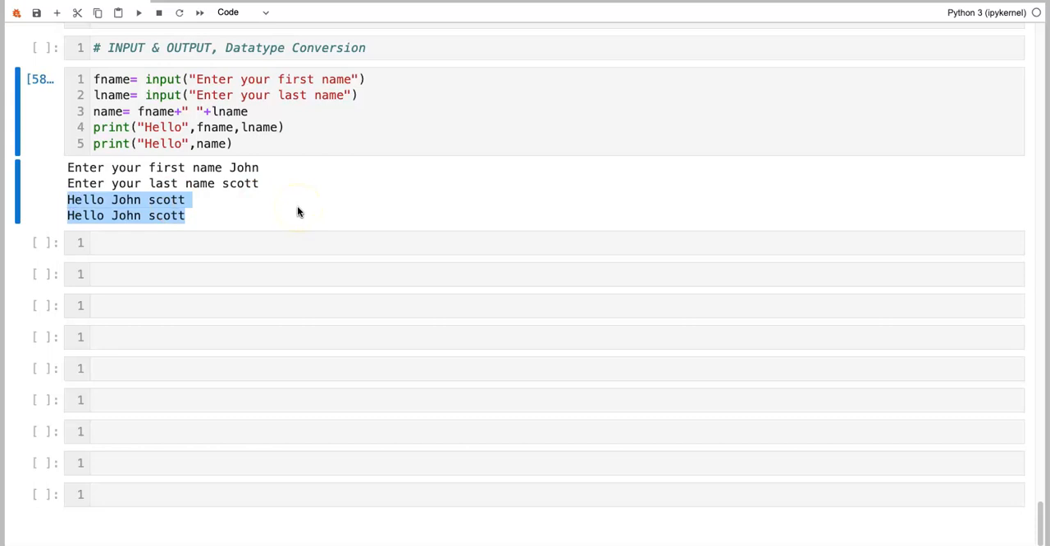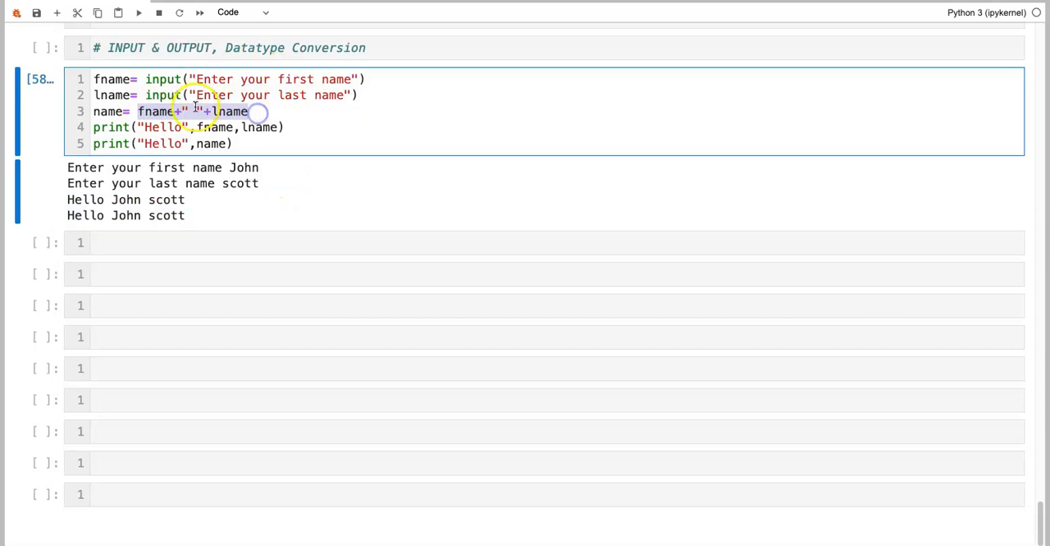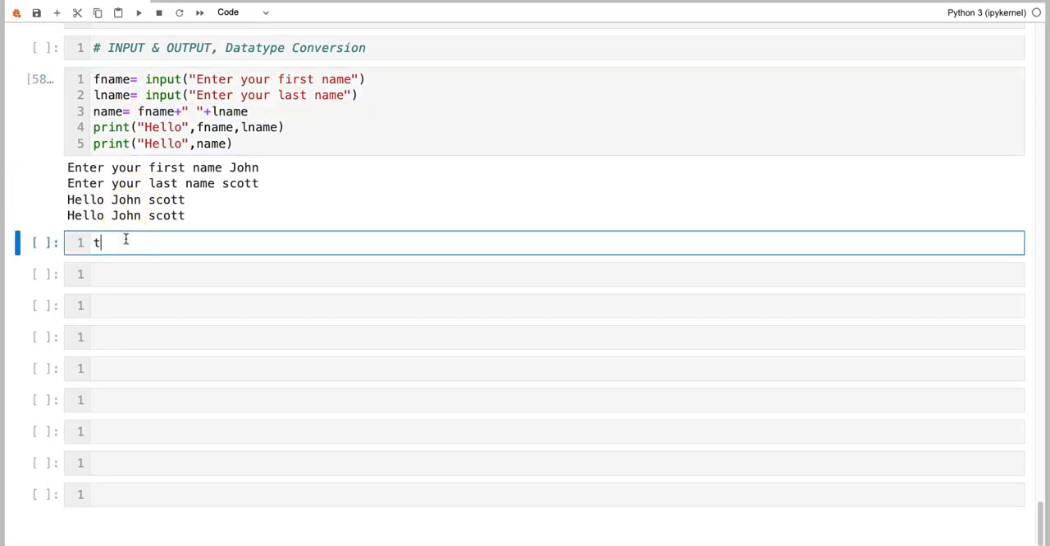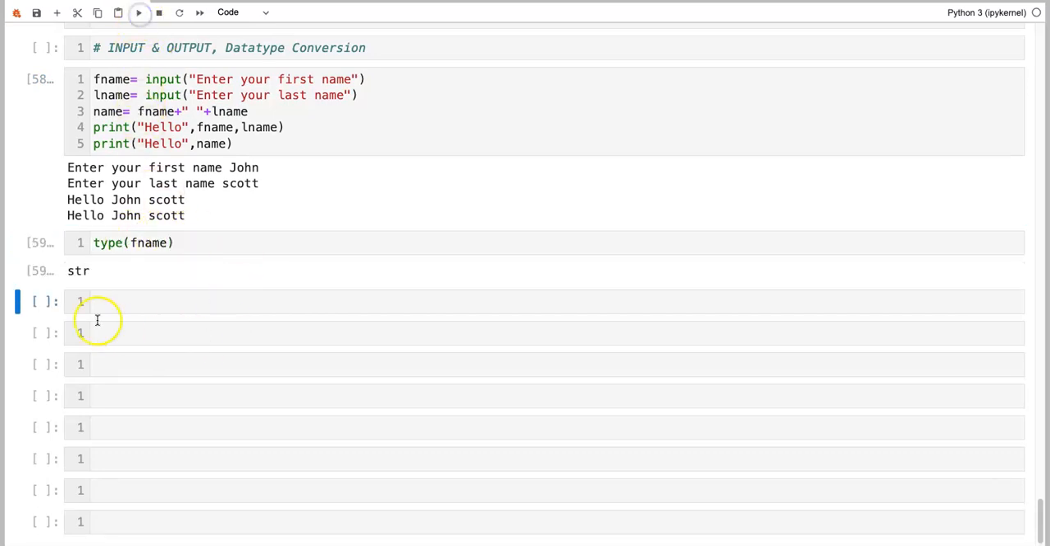Okay, so by this example I am showing how you can read input and use some formatting to create output as desired. You can use separate or you can combine it. So this is a combined string. If I check the type of these objects, if I check the type of fname, and run this, it will be a string.